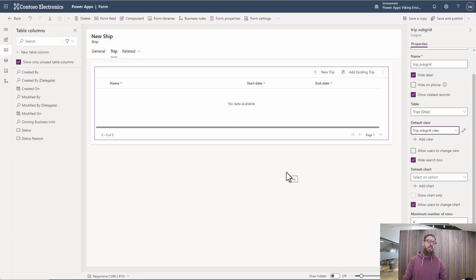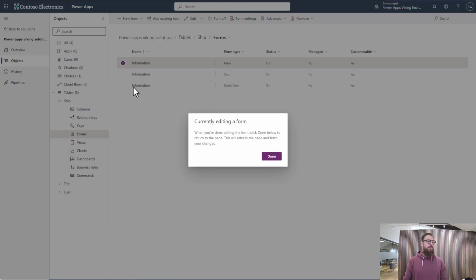I can now see that I'm using the subgrid view, where I can see the name of the trip, start date and end date only, and not the ship type that was used in the other view. So I'll go ahead and save and publish this as well. And now that this is saved and published, I can close this.